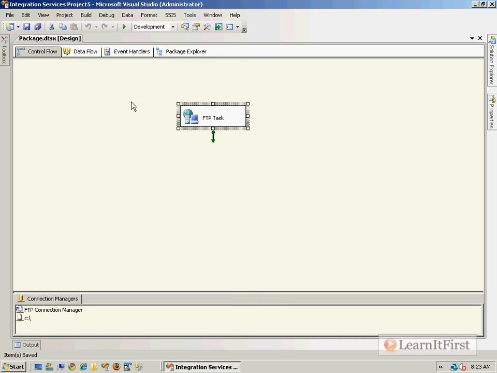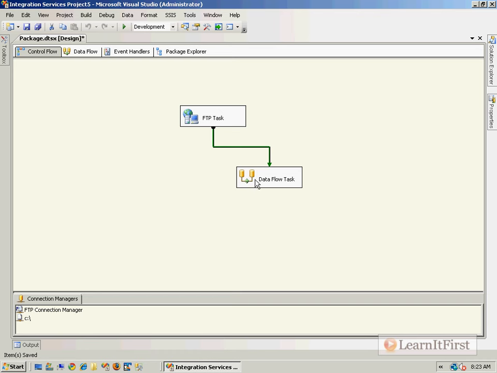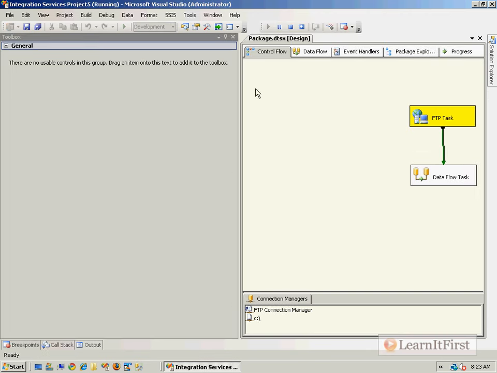And so, the assumption again would be that you've got some type of a data flow task that uses the file that is downloaded after the download occurs, right? I'm not going to configure it, but let's go ahead and execute this.